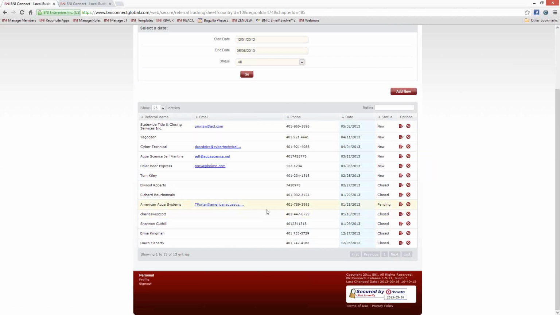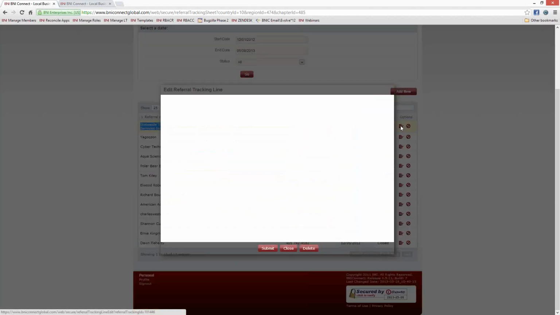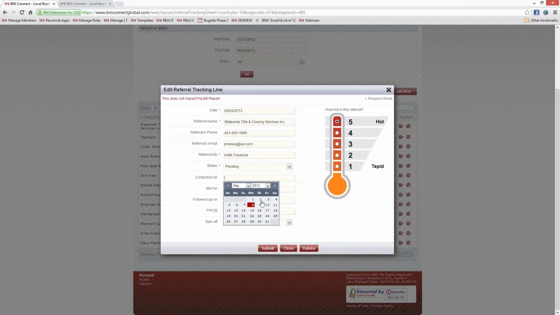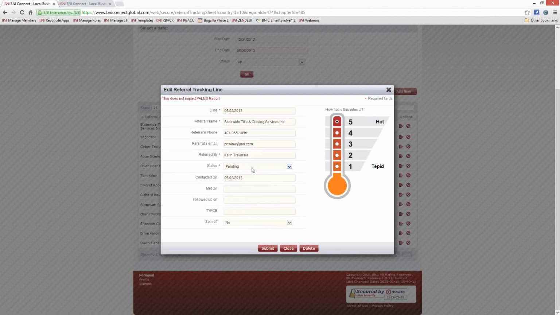So the great thing about this is I can also track the status of them. So, for example, here's a referral that I received recently, and here's that statewide title and closing that you saw the email for. It also went into this referral tracking sheet, and I can click on this, and I can now follow up with this actual referral that was passed to me. I can change the status to pending because I've now made contact. I made contact with that person right away on the 2nd, right after I received that referral. We actually made an appointment and met with them a few days later, so I can track that.